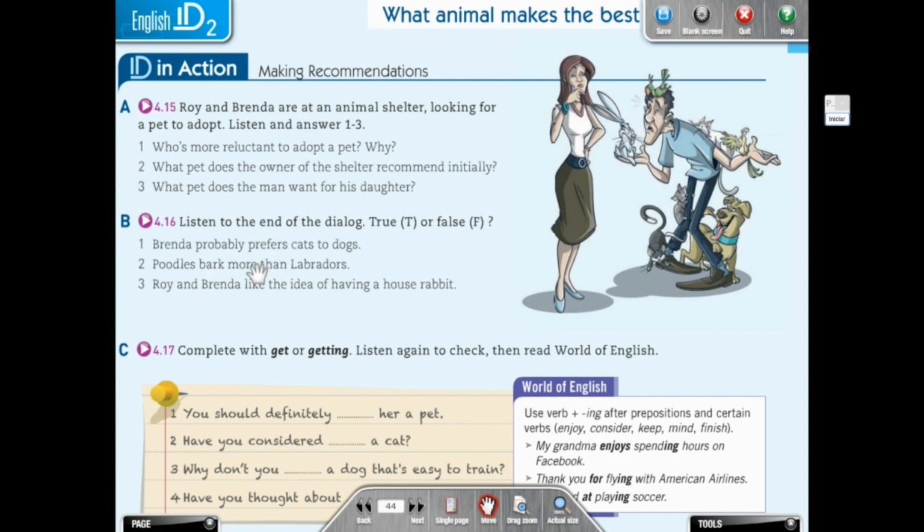Muy bien. Entonces, vamos a ver las ideas de falso verdadero. Dice, Brenda probably prefers cats to dogs. Brenda probablemente prefiere a los gatos que a los perros. Poodles bark more than labradors. Los poodles, o sea, los caniches, ladran más que los labradores. Roy and Brenda like the idea of having a house rabbit. A Roy y a Brenda les gusta la idea de tener un conejo en la casa.